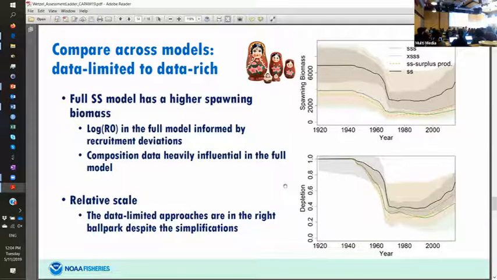Now coming to the full Russian nesting doll, we have our full SS model, which is shown in black. We can see that the spawning biomass from the full SS model is a fair amount above the data limited approaches, but we can understand why that model has changed from our simple application, because we've used the same framework across that spectrum. We can really drill down to what causes that. Once you add in recruitment deviations and all the composition data, why is that different? Is it just a different assumption about productivity or how growth occurs?